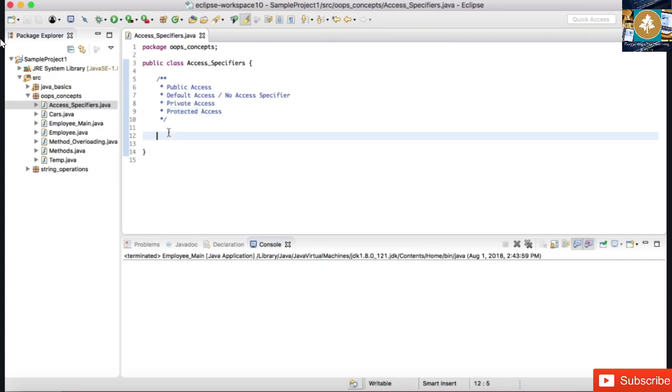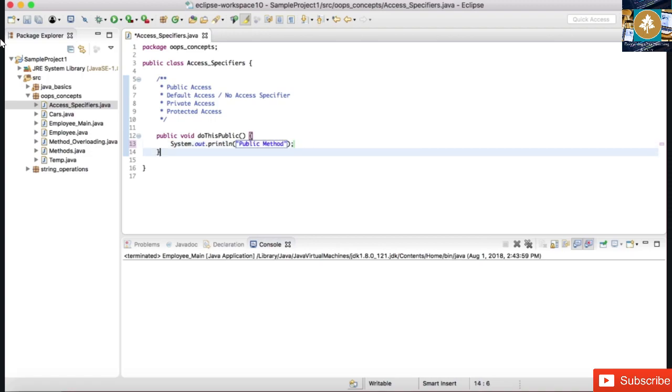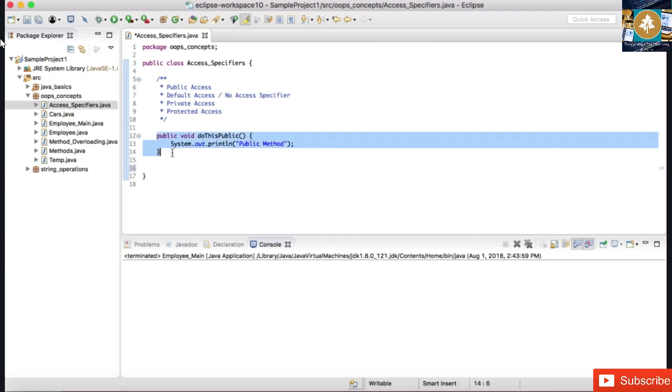So let us begin with an example. So far you might have seen me creating methods like public void, and I'm just going to call it do this public. And simply let's create a statement inside that, sysout, and I'm just going to say it's public method. Okay, simple. So in this particular class, access specifiers class, I have created a public method.